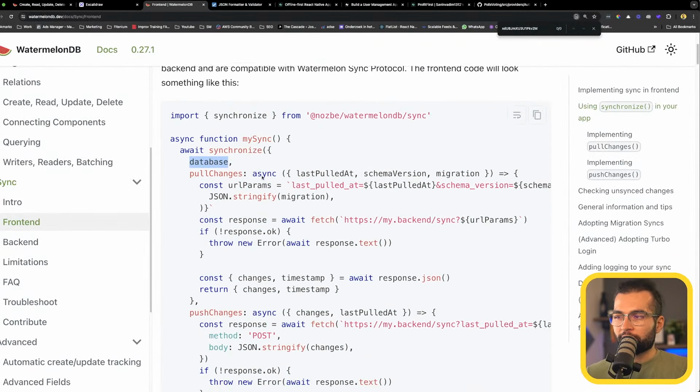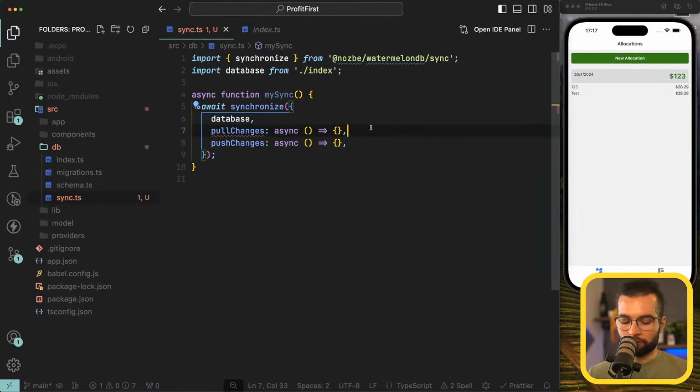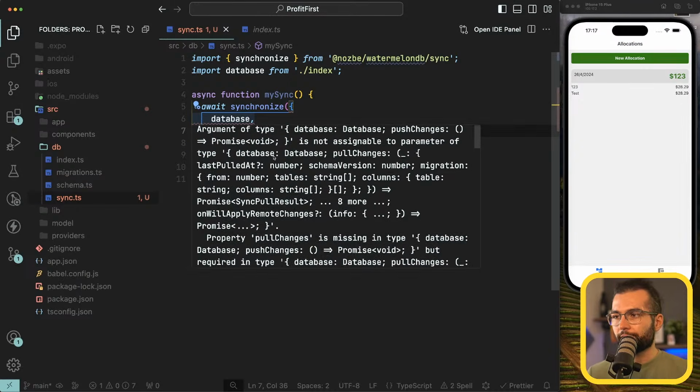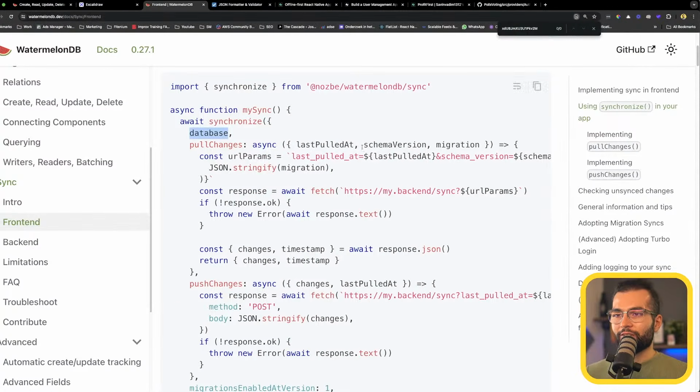Maybe we should start with push changes, right? Let's focus on the push changes. It's not going to allow us without it, so let's see what information we get there.